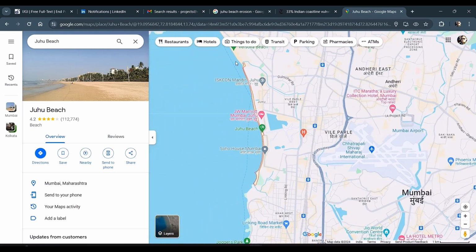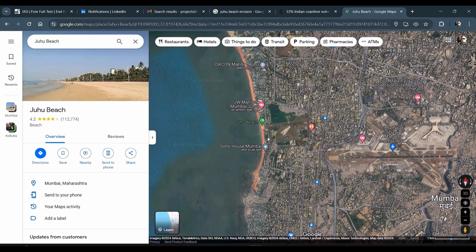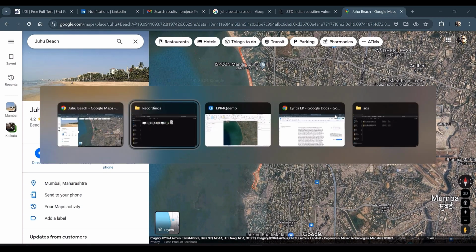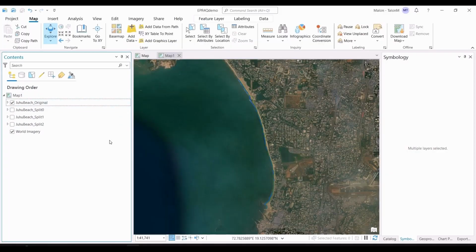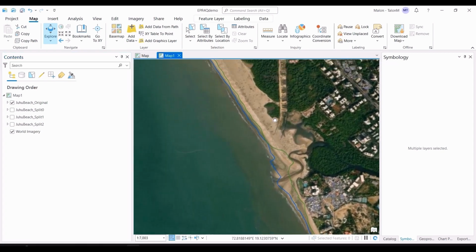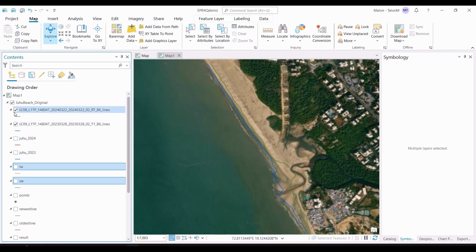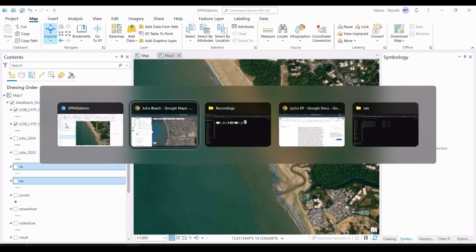Here on Google Maps, I have zoomed into the western coast of India. In the bustling metropolis of Mumbai lies the very popular Juhu beach. It's a 6-kilometer long shoreline. I have already set up the project on ArcGIS Pro, and I will show you the results of the model on this software itself. What you can see are the two shorelines of Juhu beach, which I have extracted from the SAET workflow.